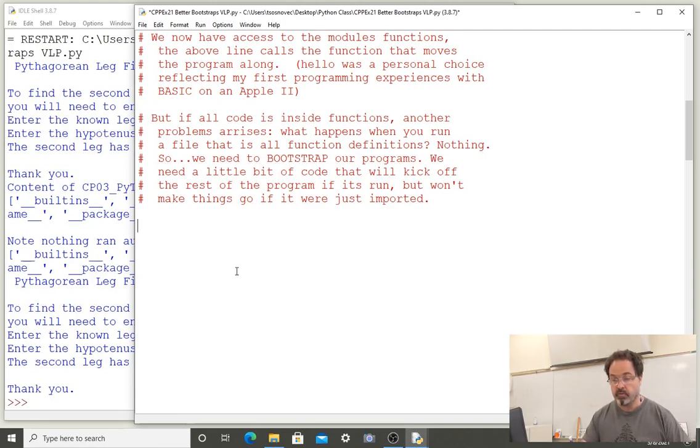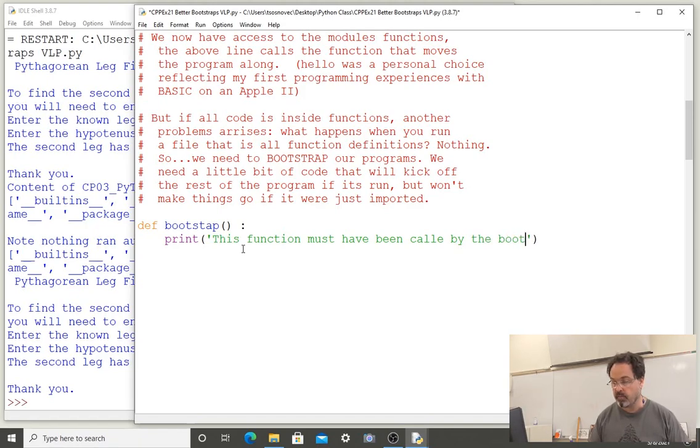We have a way of what's called bootstrapping. And to prepare for this, an example of it working, we're going to define a function. Imagine that this function was inside your program, and it could do anything we want, but for this example, it's simply going to print "This function must have been called by the bootstrap."